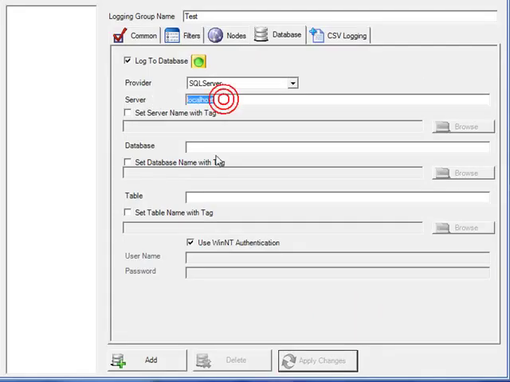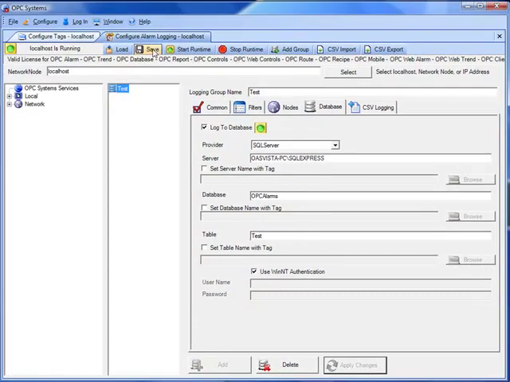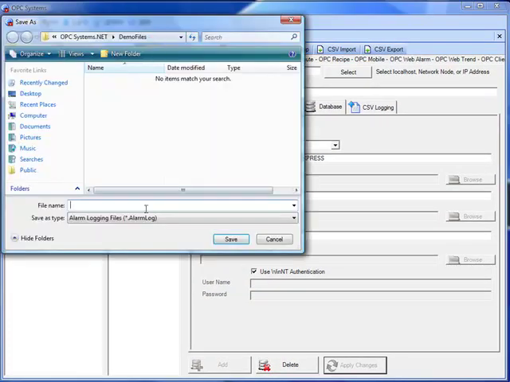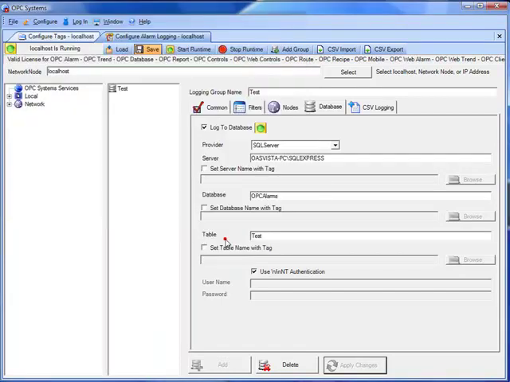So now let's copy and paste that server name from the SQL Server Management Studio into the server name field. The database, let's call it OPC Alarms. And the table name, we'll call it Test. We can also use SQL Server Authentication, or Windows Authentication is the default. Now when we add that alarm logging group to the configuration, we see that appear in the middle column. We are then ready to save that alarm logging configuration so that when we restart the service, we can use Configure Options to specify to automatically load that alarm configuration when the Windows service restarts.